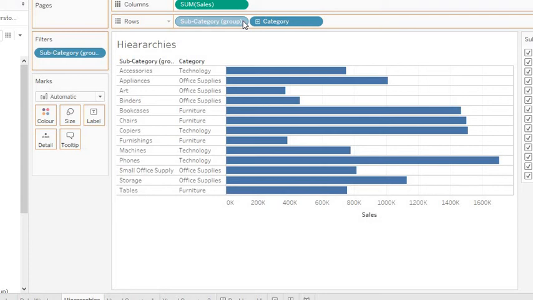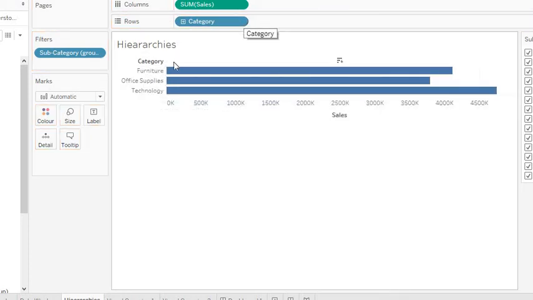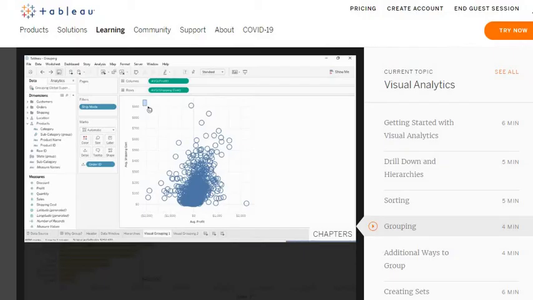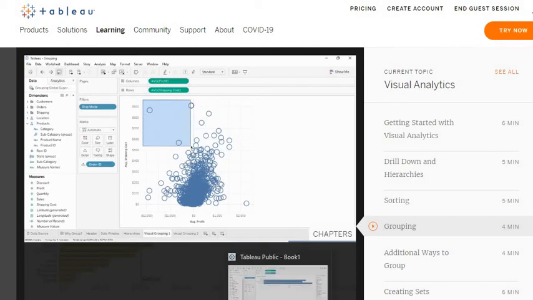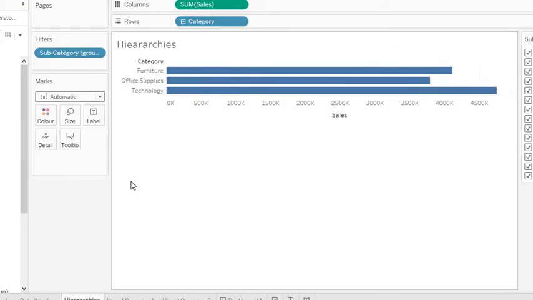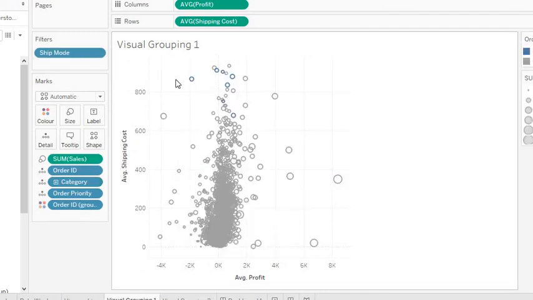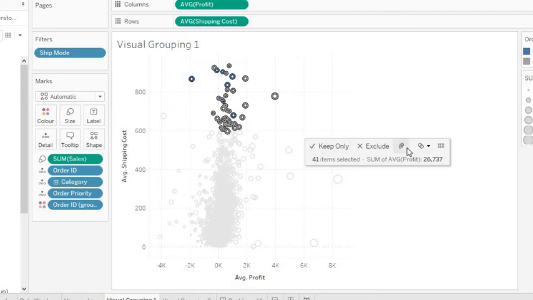What if we don't want to actually combine values into a new mark? We just want to call them out somehow. We can create a visual group. This is done by selecting the marks themselves instead of the headers and clicking the paperclip icon. This can be handy in views like scatter plots. Here, the marks that are selected are grouped and assigned a color, with everything else becoming other.